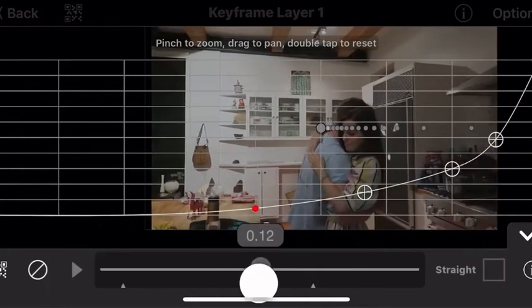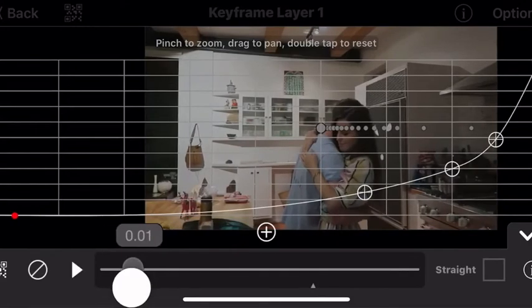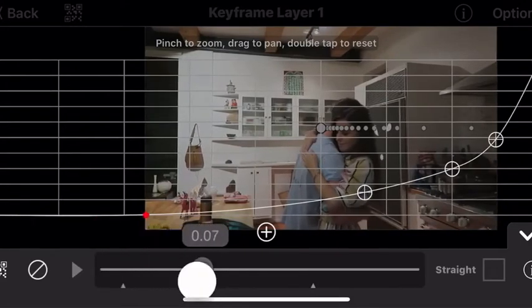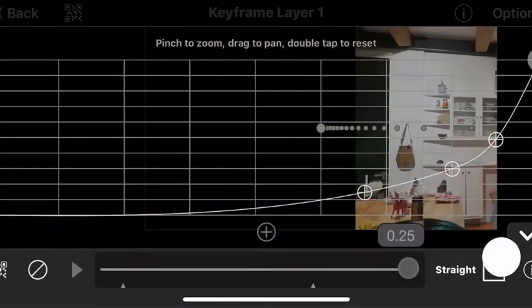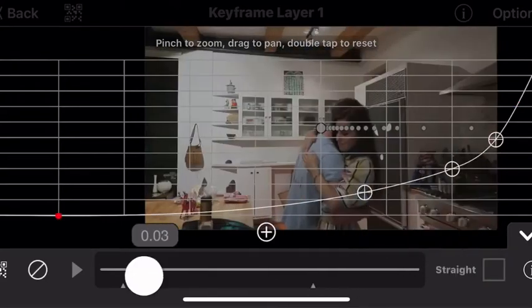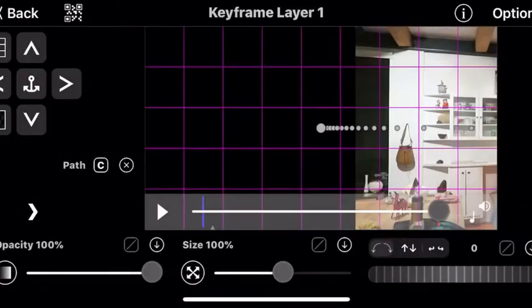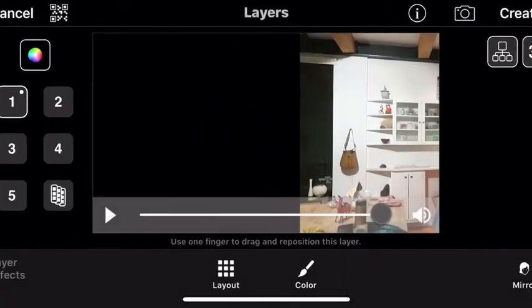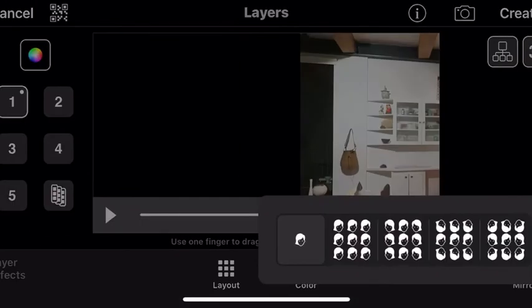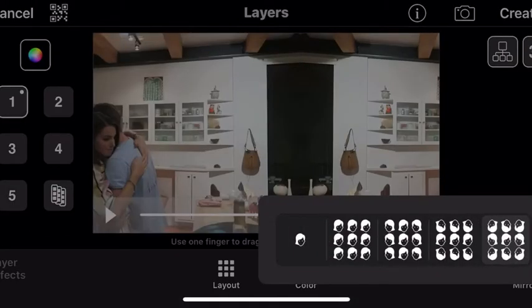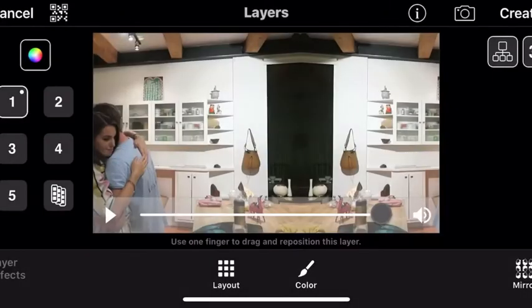And that's what that looks like. The straight line tells you that the clip does not move during this point, and it'll start moving and getting faster. So next, I'm going to come down and press mirror. You can mirror it before you go into edit keyframes, but I always do it afterwards.